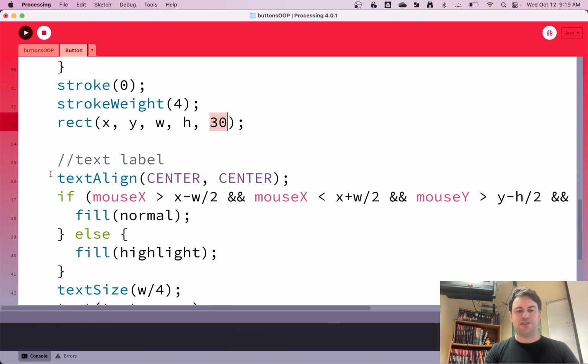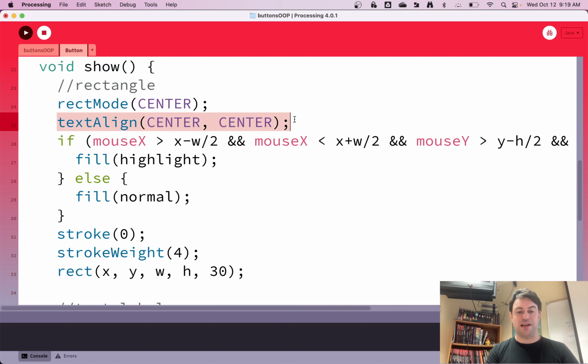Okay, so next we got text align. So now we want to put the label. So I guess I already did text align, so I don't really need to add it here.